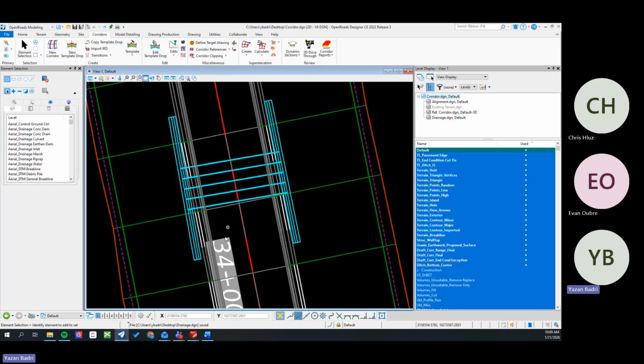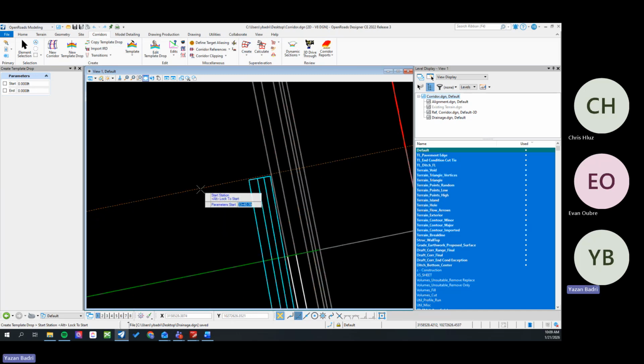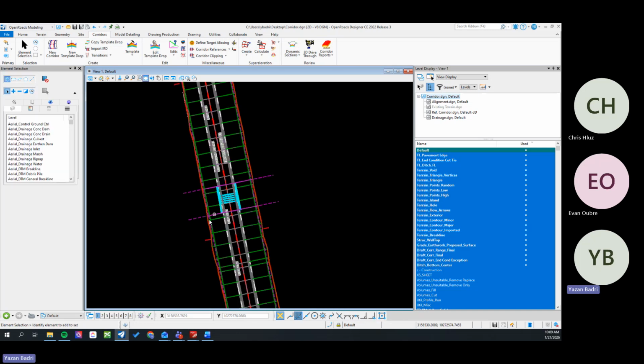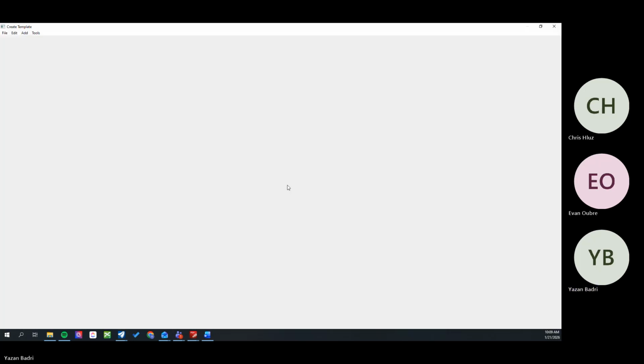Okay, so I'm gonna copy template drop. Okay, my template drop, corridor. I'm gonna split it from the beginning of this parallel wing to the end of it, like over here. And the reason I did that is my template before the culvert looks like this, okay? It looks like a ditch, open ditch type of template.